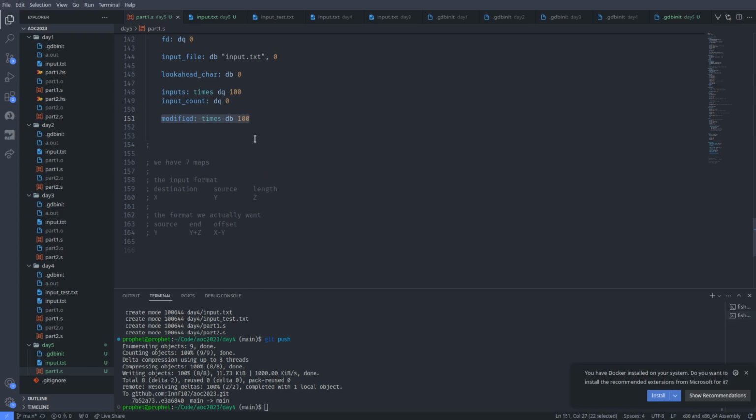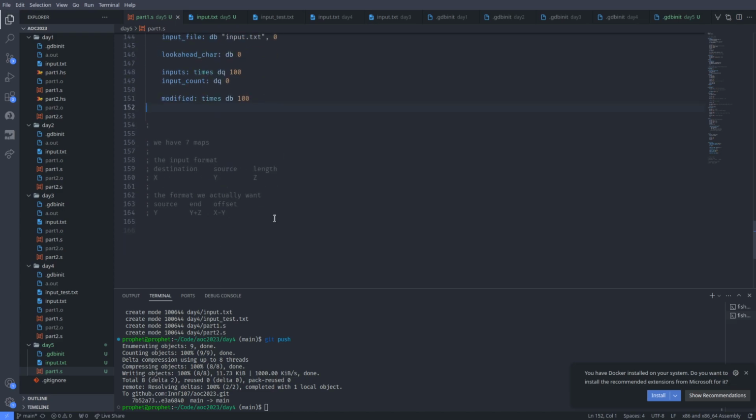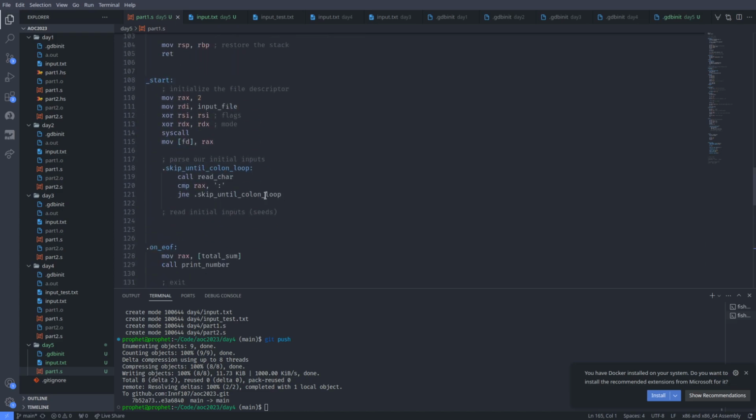Are we gonna try that? No, I think modifying in place is still easier. We just skip the ones we've already modified. Yeah, never mind. Let's do it like that. Okay, so let's actually do something for a change.